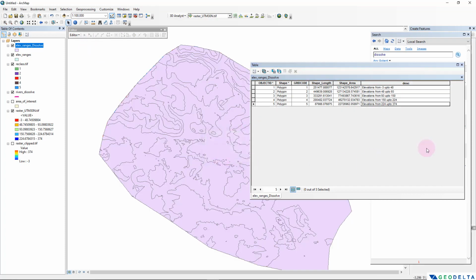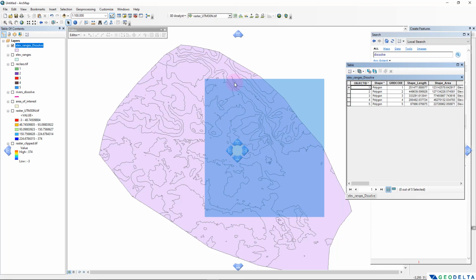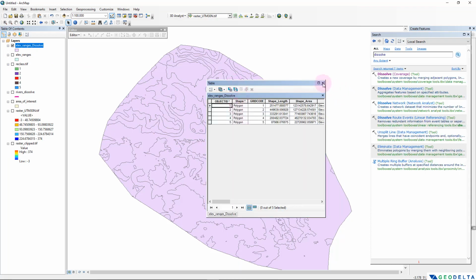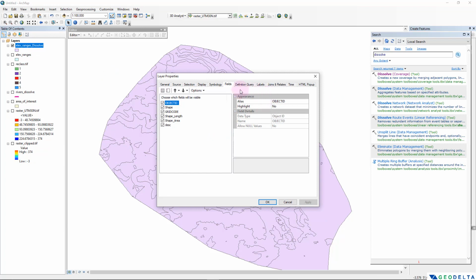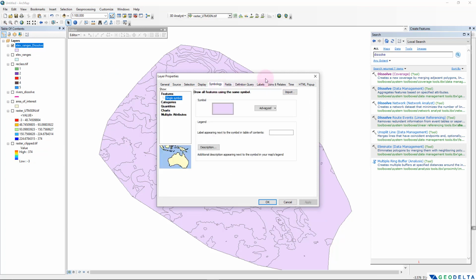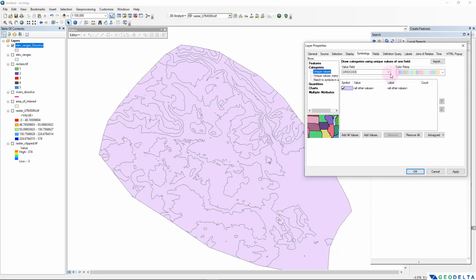save your edits. And if you deactivate everything now and only keep that converted shapefile which is of type polygon, you can even go to properties and go to symbology, and from here if you go to categories, you can specify the categories based on specific value field over here.